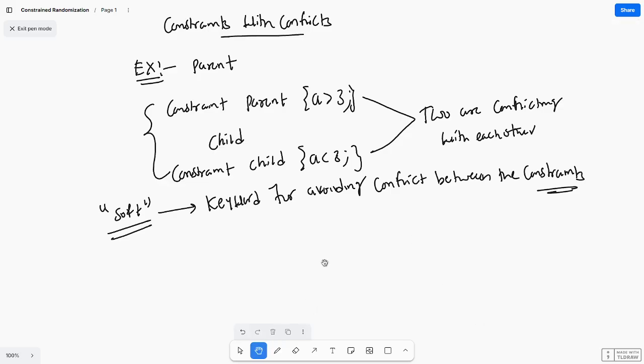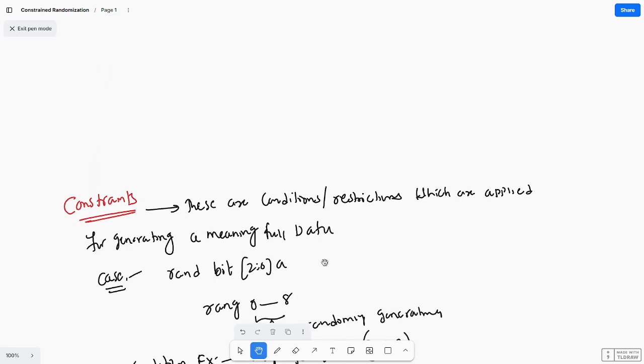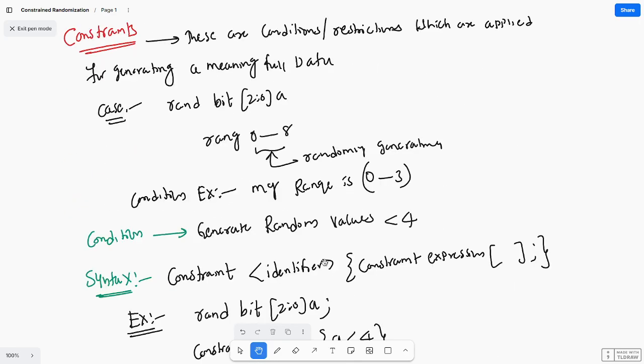Randomization we already saw. Randomization means randomly generating the values, but constraints are conditions or restrictions we apply so that we generate meaningful data. That is nothing but constraints. We use these constraints in randomization, that's why we call them randomization constraints.